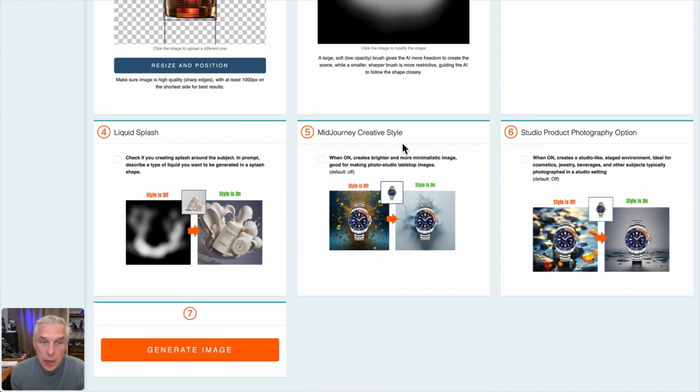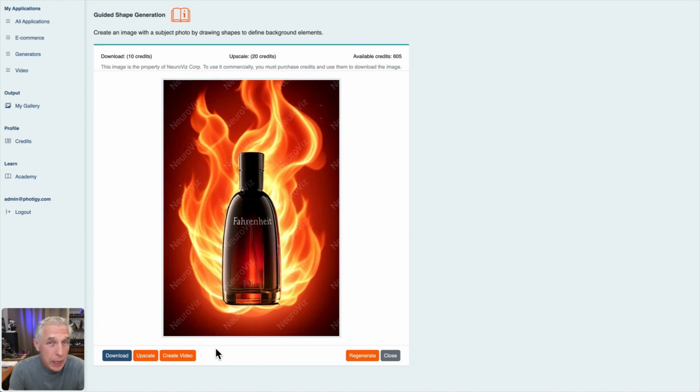Very similar to what we had, and the generation will be similar as well. There are three options: Midjourney creative style, more like lifestyle, and studio photography option. Again, this is for still life done in studio, and this is specifically for splashes. I will show you in the next generation how you're gonna use it. For fire, you don't need to click anything, just generate the image. As you can see, the fire looks different now, different from what we had, and the shape was created by me. It's a very nice image. I'm going to upscale it as well.